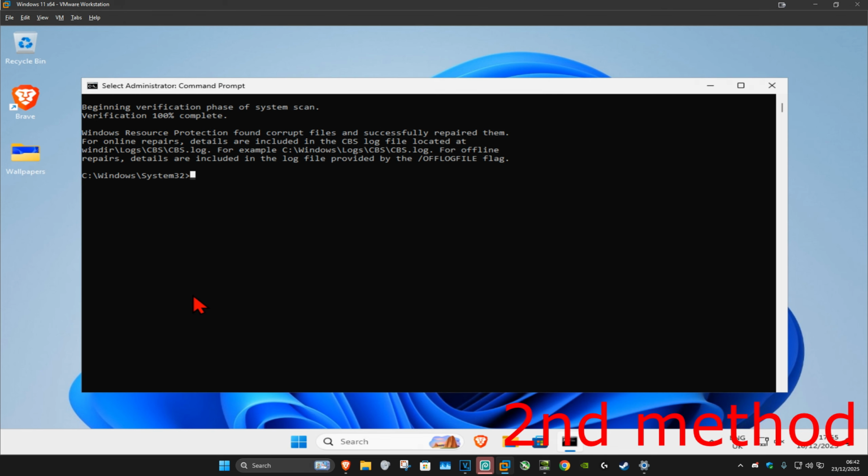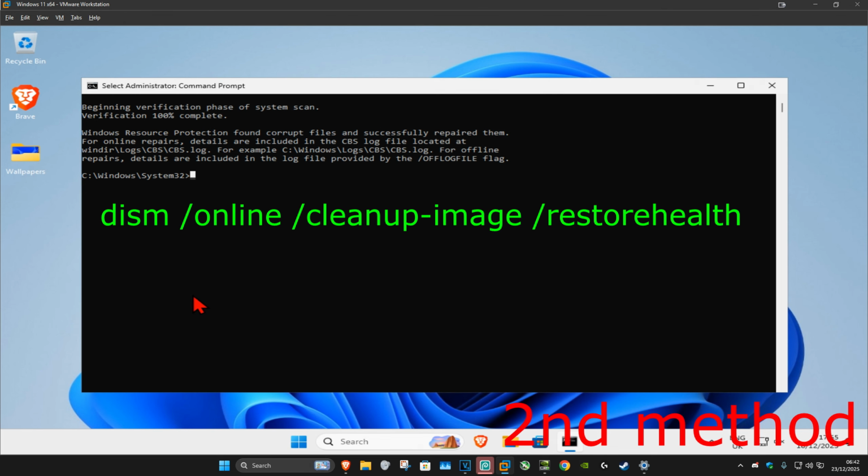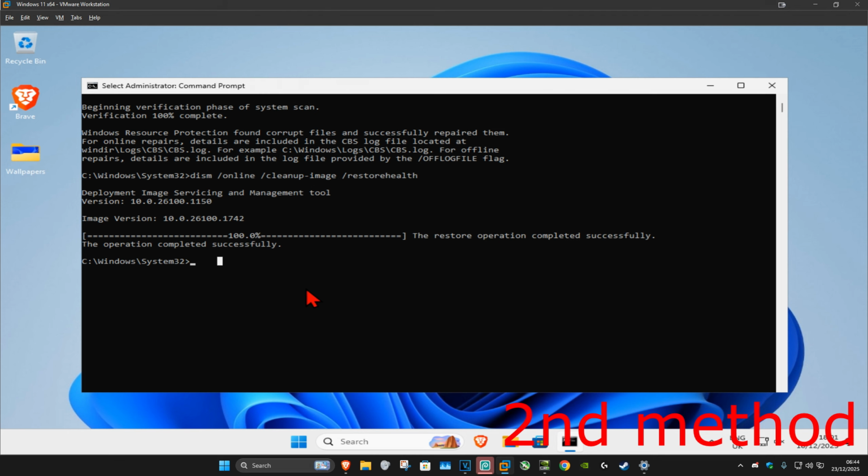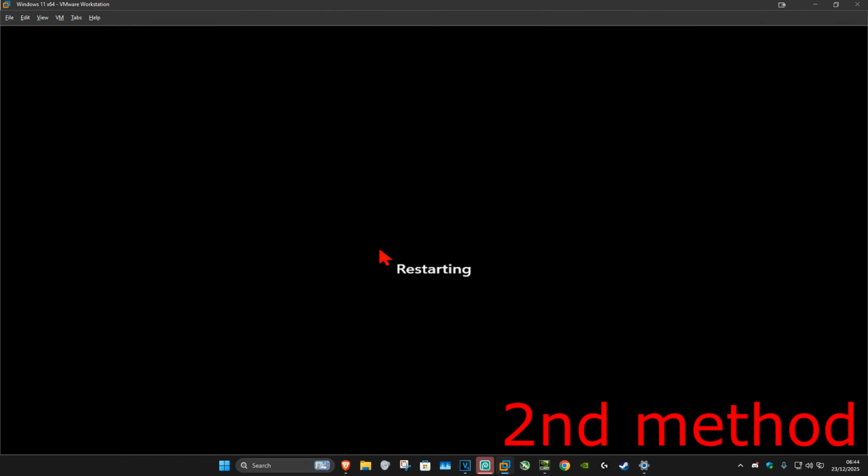And now once that's been done, now you want to type in dism /online /cleanup-image /restorehealth, and then click on enter. And you want to run this scan as well. Wait for this to load. And now once you complete both those scans, you want to restart your computer, and then this should fix your problem.